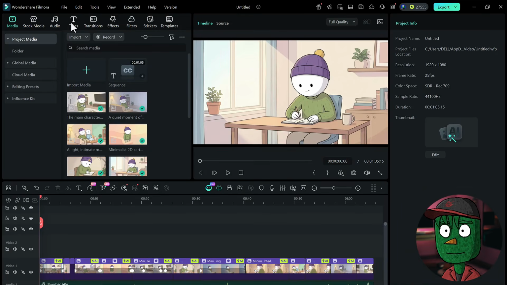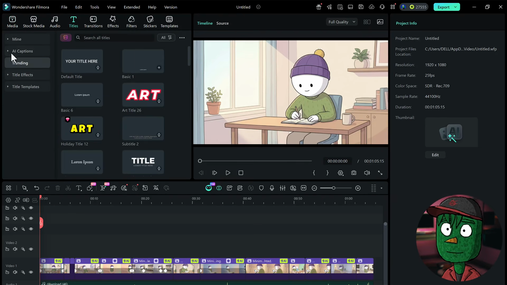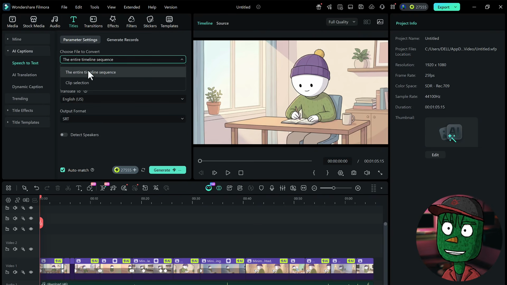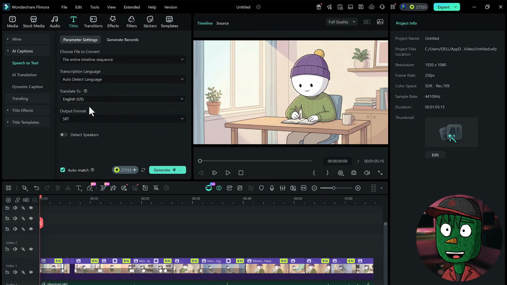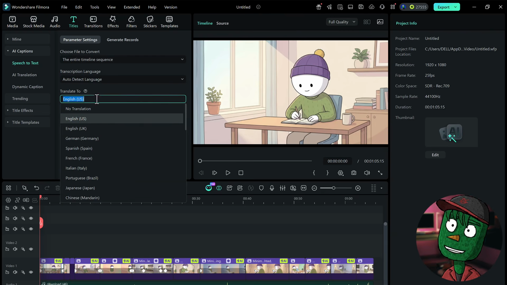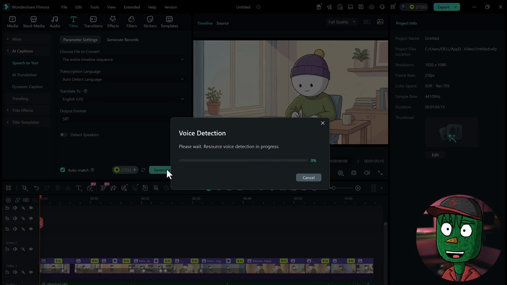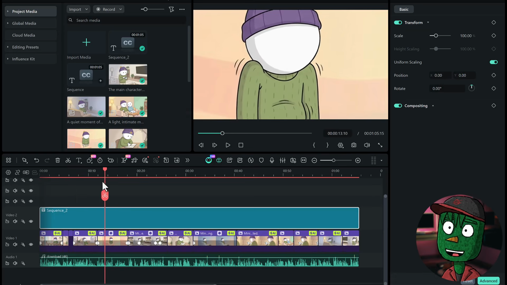So now that we are done with that, the next thing we need to do is to add captions. To add captions, what you just need to do is click on titles here and then come to AI caption here. And what you need to do first of all is to choose the file you want to convert. It's very important to choose the entire timeline sequence, and then you come down to transcription language. Make sure it's on auto and choose the language you want to transcribe your captions to. For me, I'm going to be leaving it on English. Now just come down to generate and then generate your captions, and boom, Filmora is done generating your captions for you.